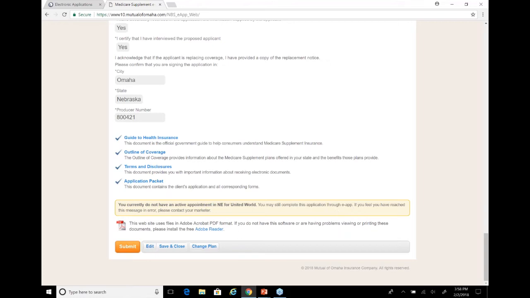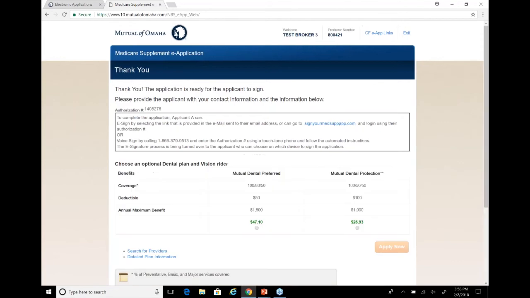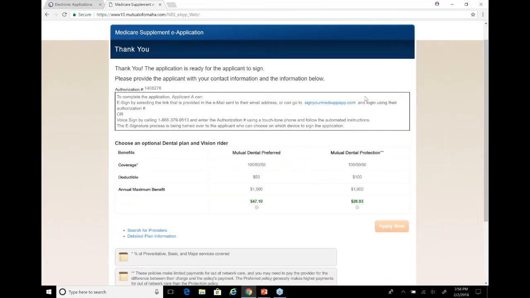If you want to print them out, well, if you click on one like I just did, the outline of coverage, you can do that from your office right here on this page itself. So very easy to do that way. Okay, so I think we're good. We're going to hit submit.